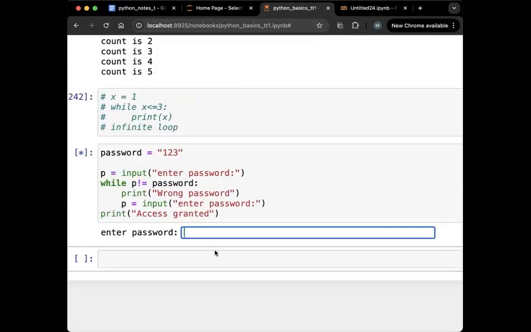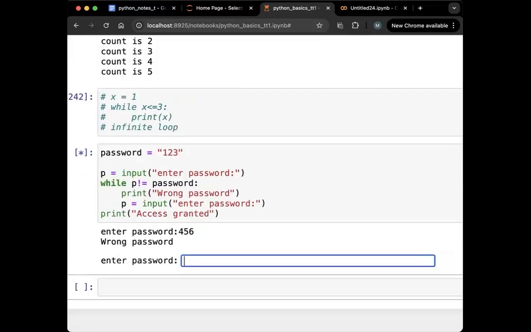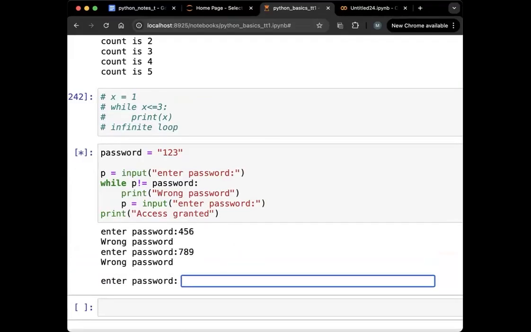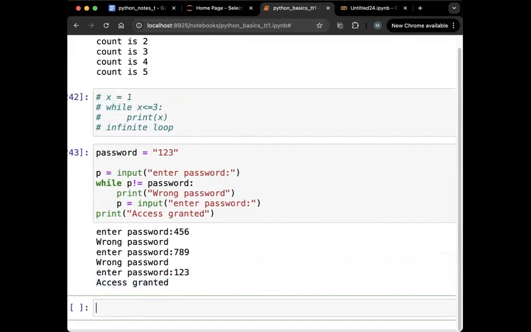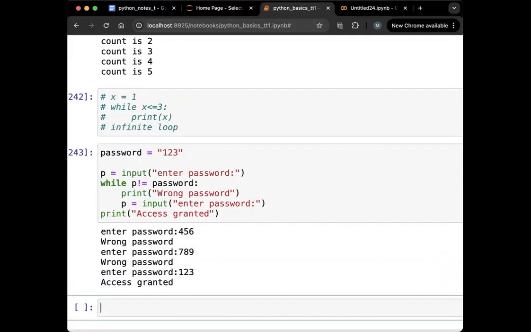Right. So let's say I enter a password 456. Now that's a wrong password, so it says wrong password. Enter again. So I'll print 789. Again a wrong password. So until and unless I give the right password, it will keep running and keep asking me for my password. And the moment I enter the right password, my access will be granted. Got it?